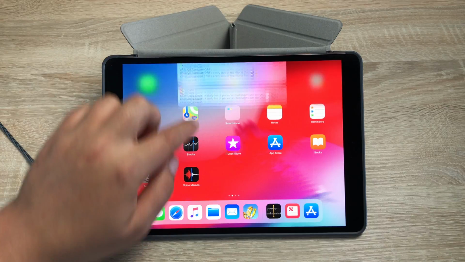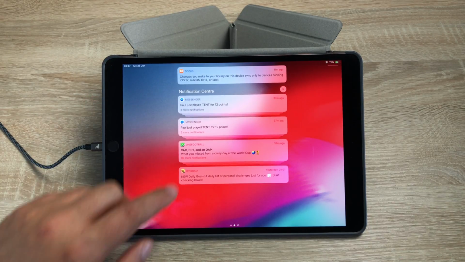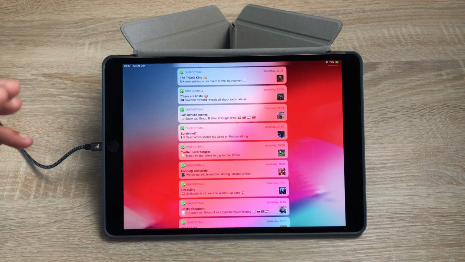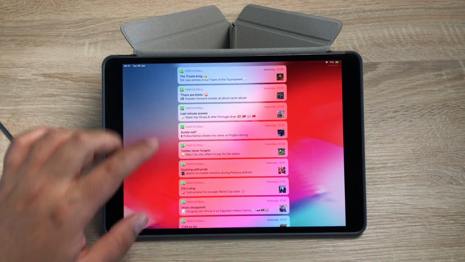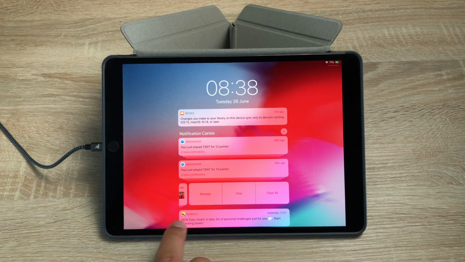And if you pull down, you'll see your notifications, and as you see, they are actually grouped, which is really nice. So if I press it, it will open all up. Then I can read all of my World Cup notifications there. And that's so much better than just seeing a whole list of notifications like this. So swiping along to the left-hand side, you've got the options of Manage, View, or Clear All.